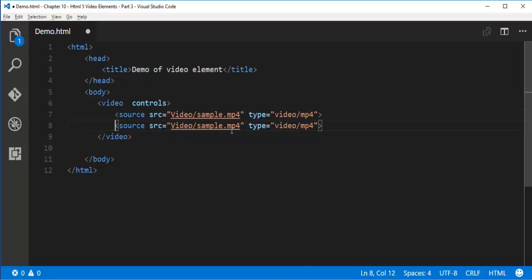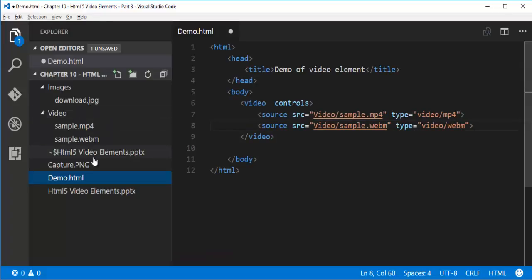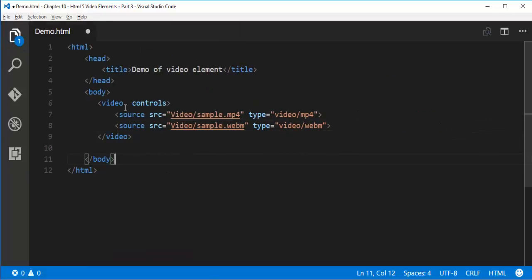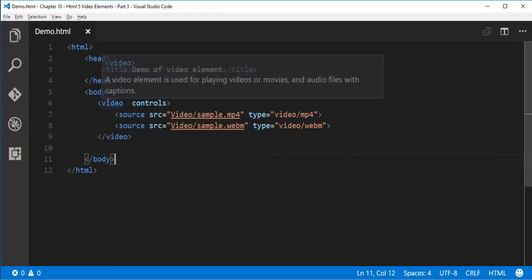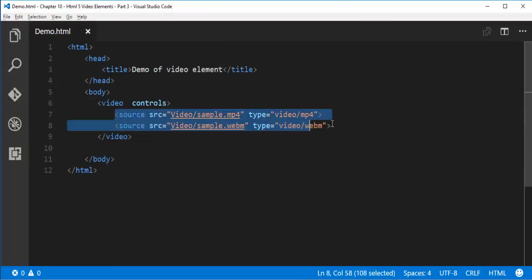WebM, the file format name is WebM, and here also I need to specify it's WebM. So let me go and check it out. Yes, it's WebM. So what I'm doing right now is I'm having a video tag, but I'm giving a list of files, that is video files, of different formats. I'm telling the browser to select which file it's going to support.